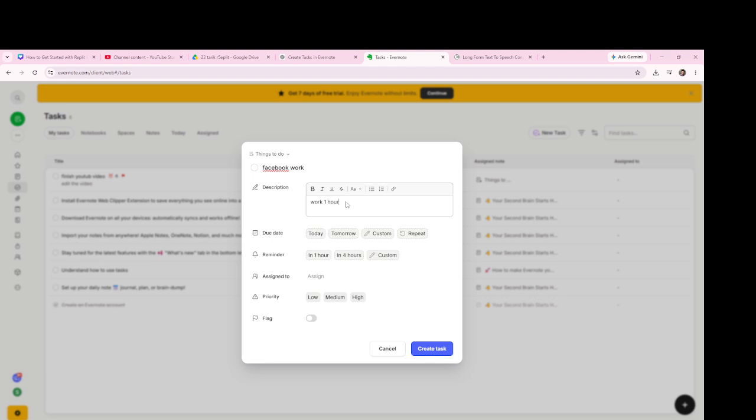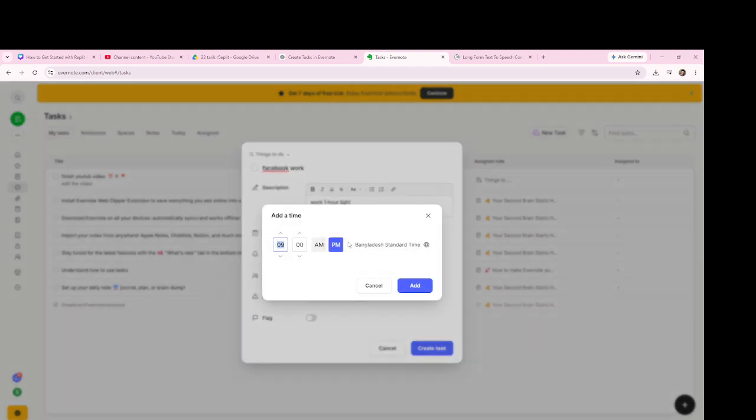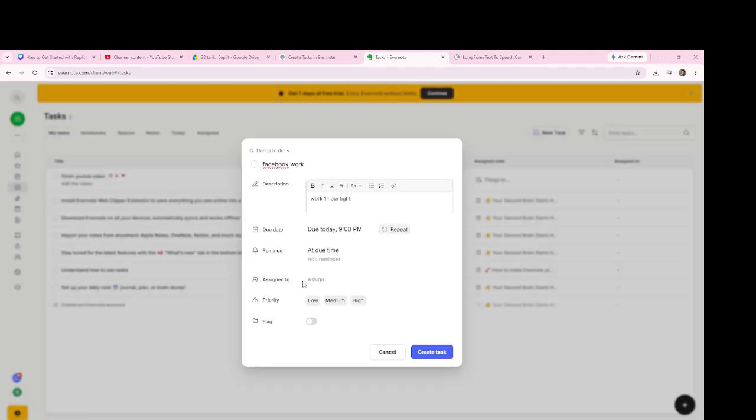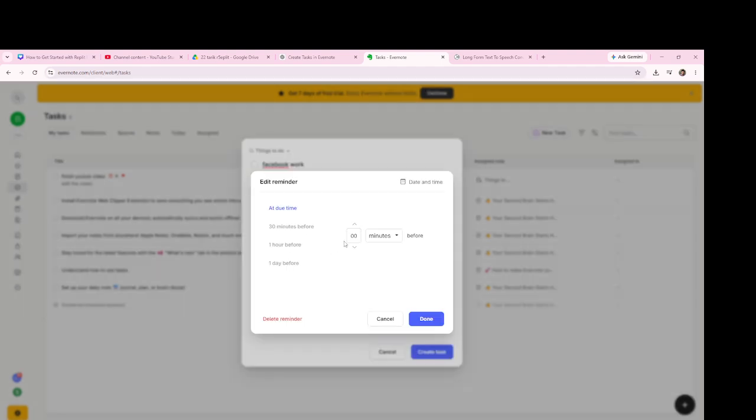Once everything is ready, click the Create Task button. Your task has now been created with a reminder. If you open the task again, you can edit the reminder, change the time, or remove it whenever you want.